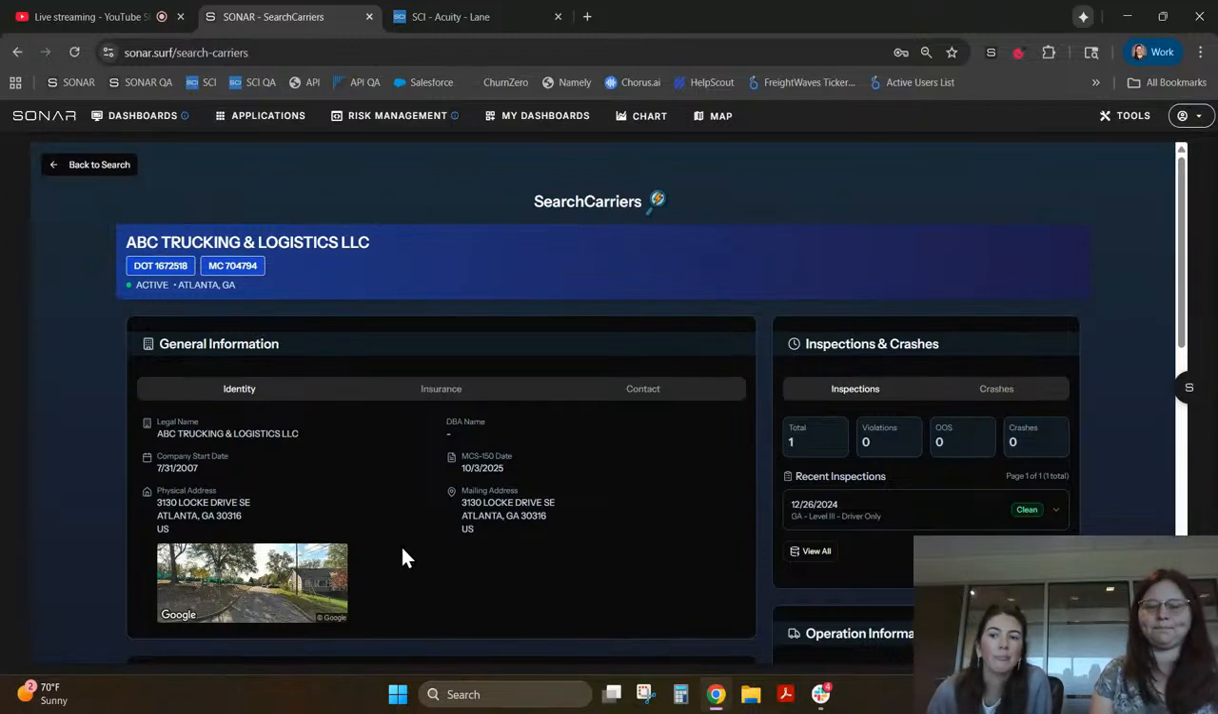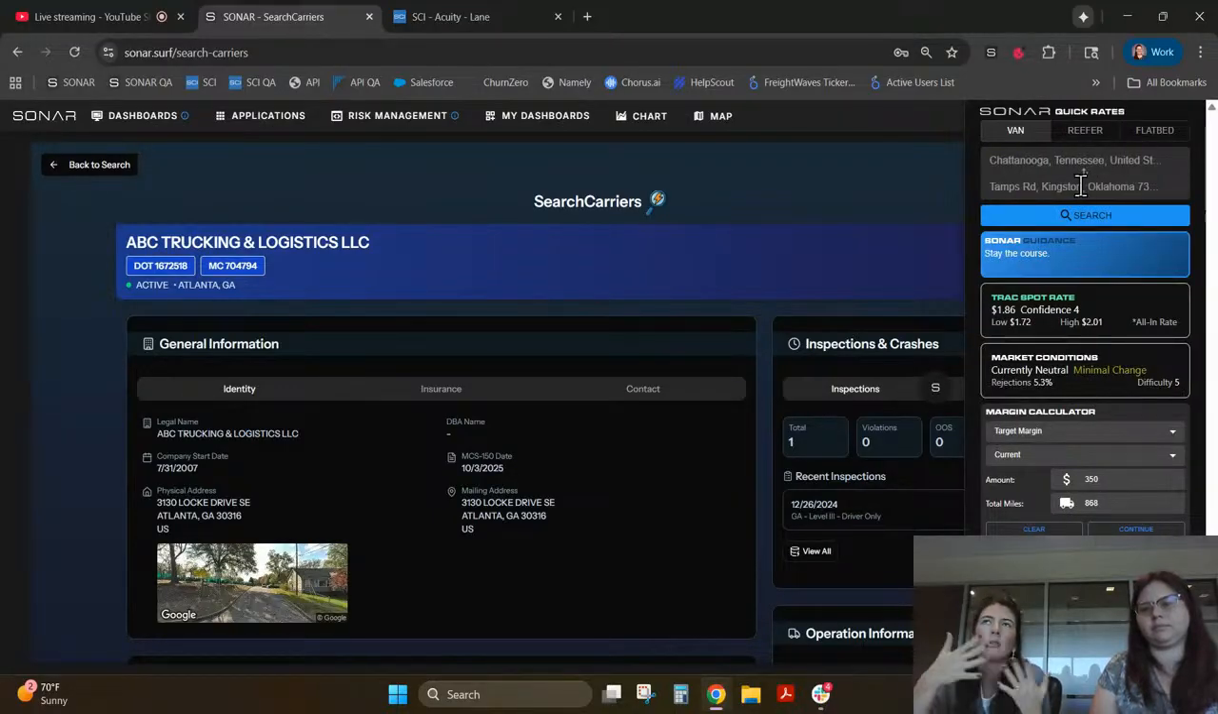Yep. And then to continue with that, one of our other most recent releases is our new Quick Rate Chrome extension. So once you download the Chrome extension from the Chrome store, you can then log in to the Quick Rate tool, and you have those lane-level rates and market insights right at your fingertips, and it's in your workflow.